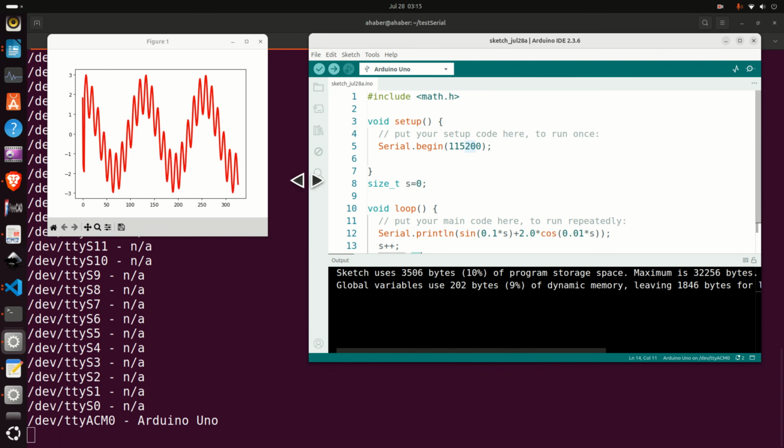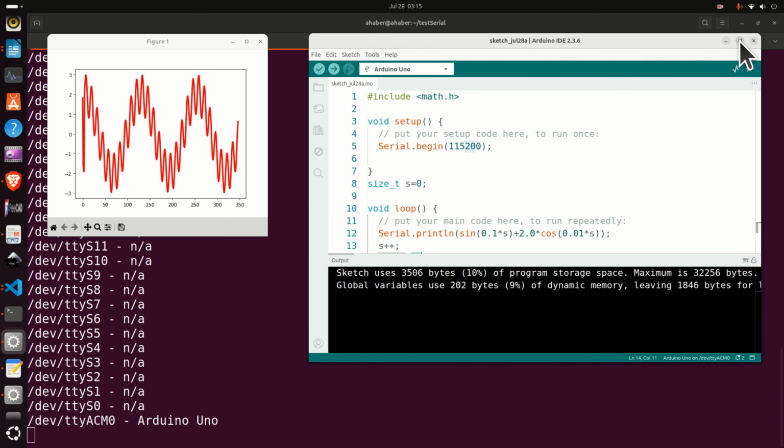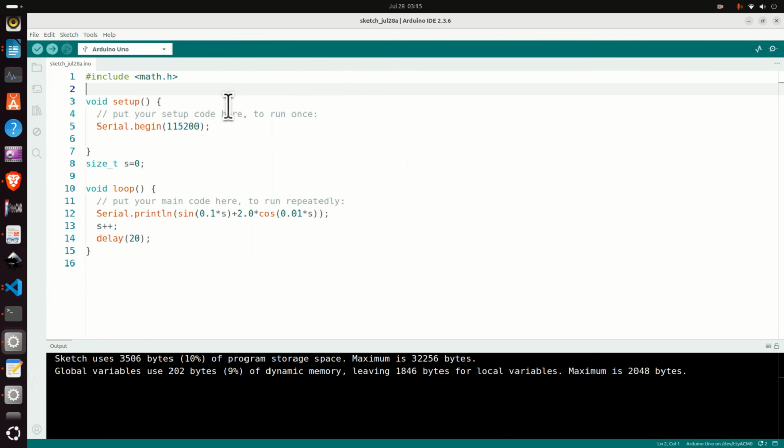First of all, let's explain the Arduino code. Here it is. Over here, we created a simple code that will print this value on the serial port. The printed value consists of a sum of sine and cosine terms and is obtained for increasing time. Here we are increasing the time and introducing a delay. That is, every 20 milliseconds we are printing this value on the serial port.